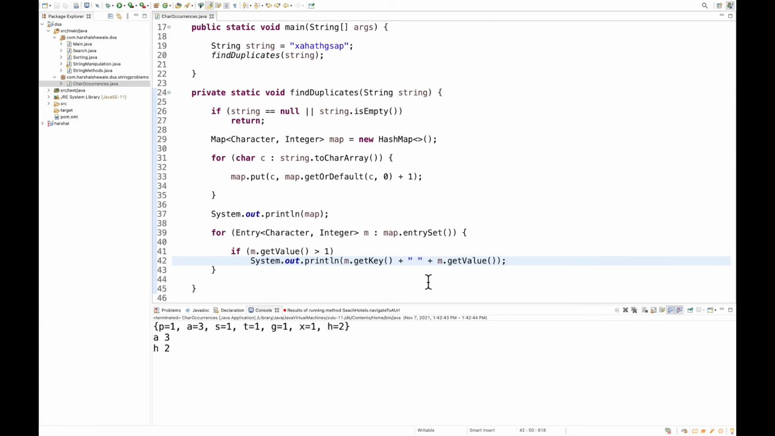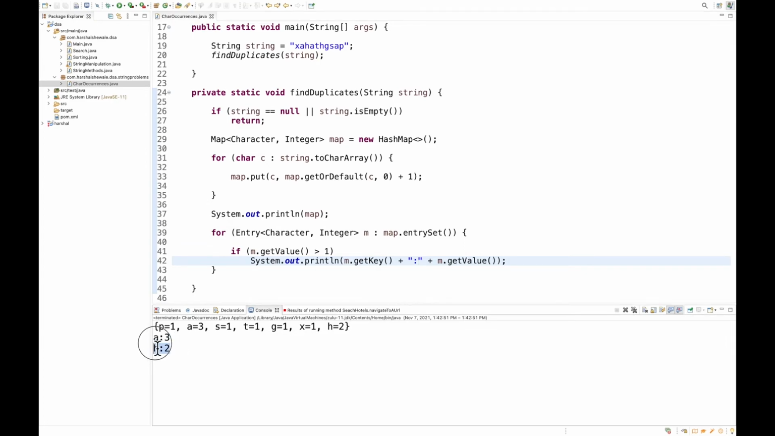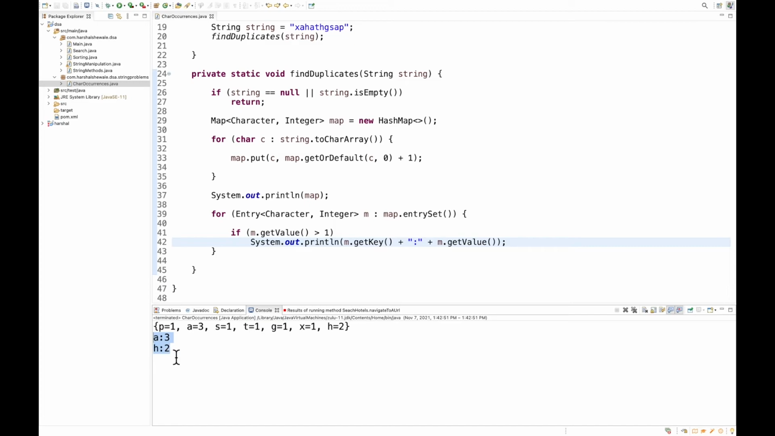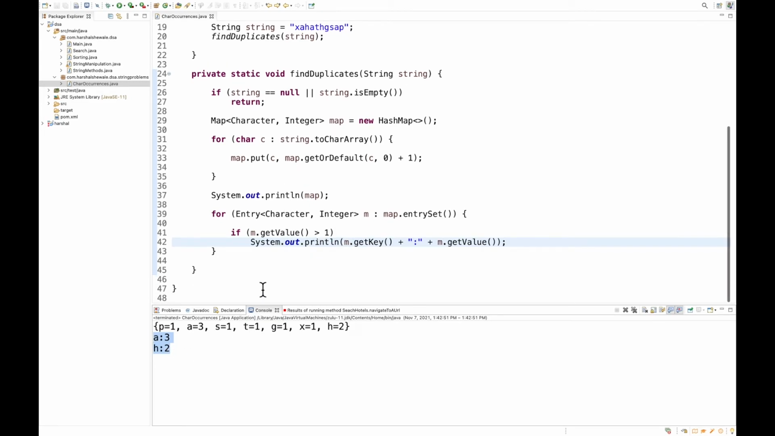Awesome, A3. Cool, right? So this is what our expected output is. We wanted A3 and H2, right? So what we did, we just iterated through the map and we took the characters which have a value of more than 1.